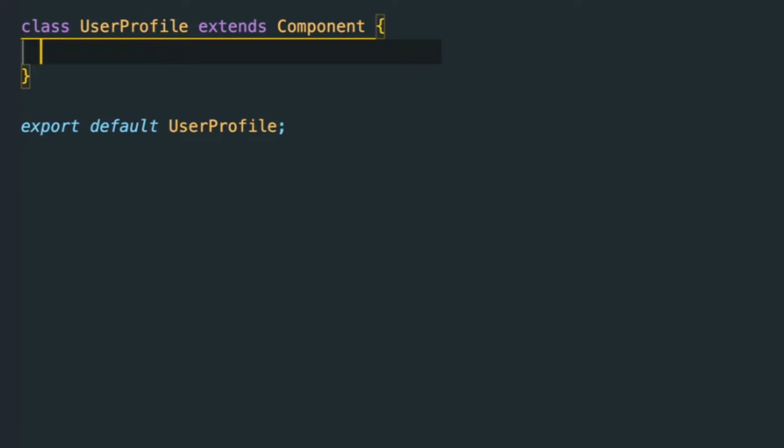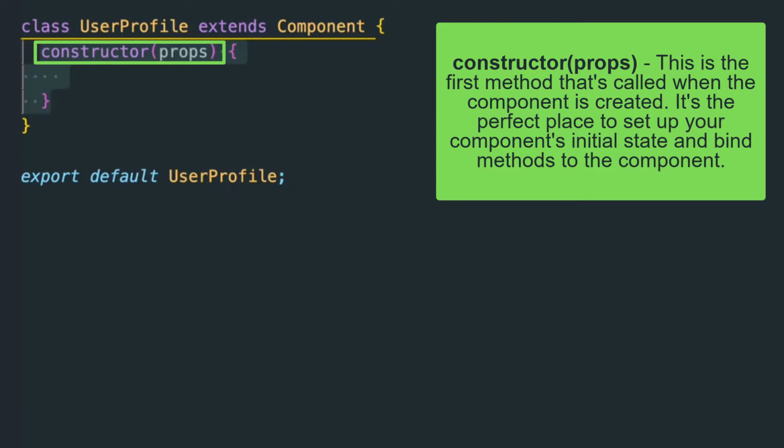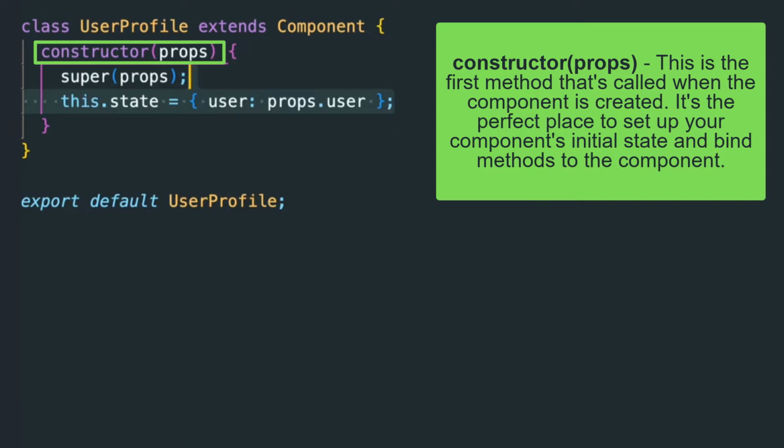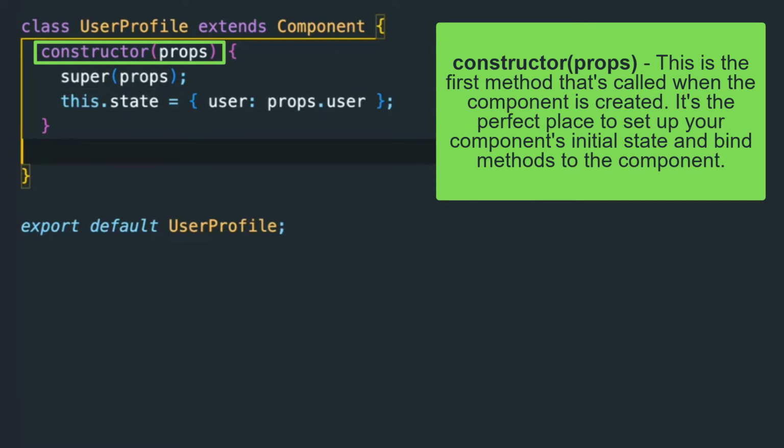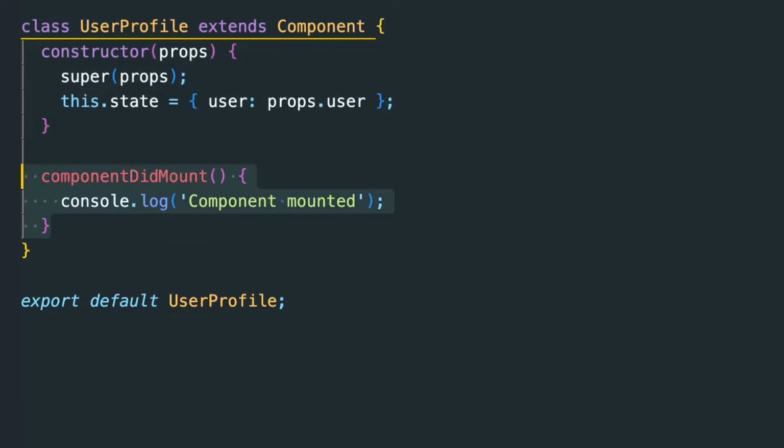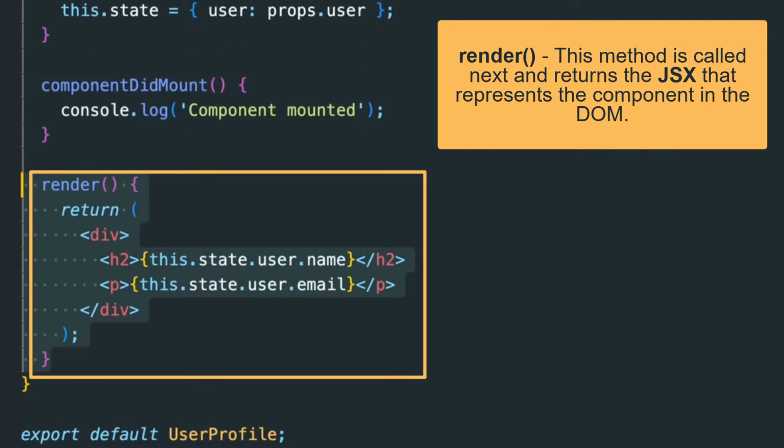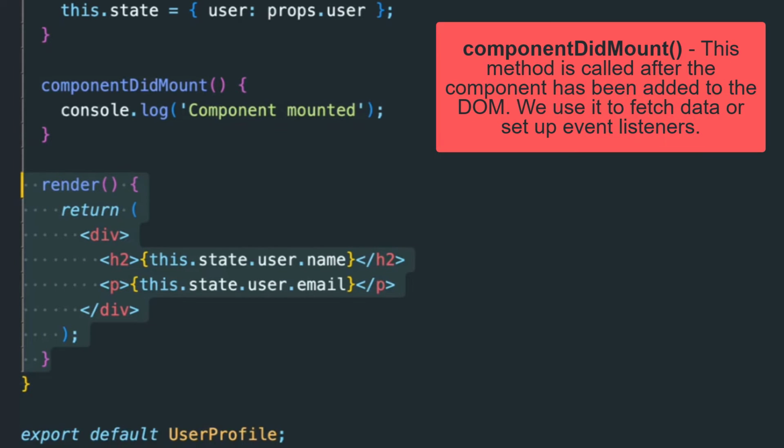Let's start with the mounting phase. This is the phase where the component is created and added to the DOM. The following lifecycle methods are called during the mounting phase. Constructor. This is the method that's called when the component is created. It's the perfect place to set up your component's initial state and bind methods to the component. Next, the render method is called, which returns the JSX that represents the component in the DOM. And lastly, the componentDidMount method is called after the component has been added to the DOM. We use this to fetch data or set up event listeners.